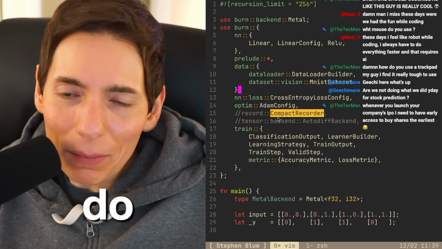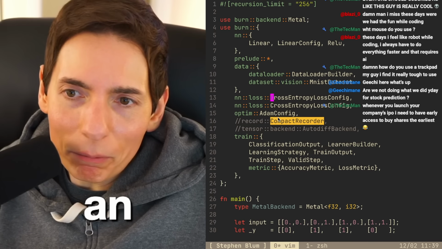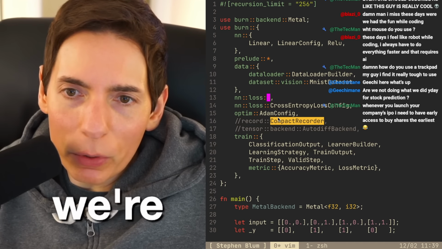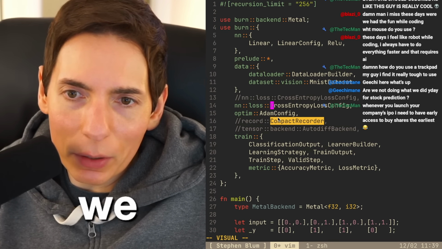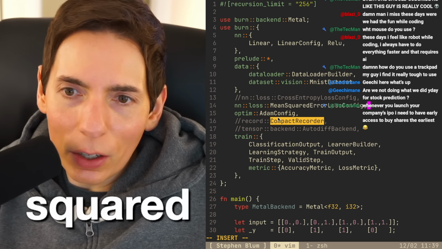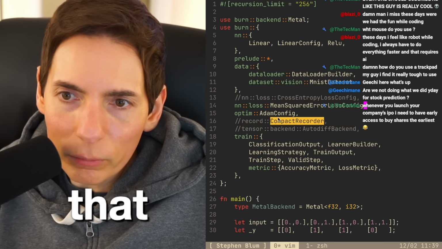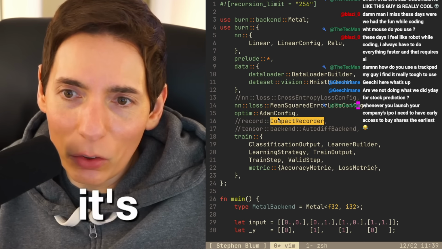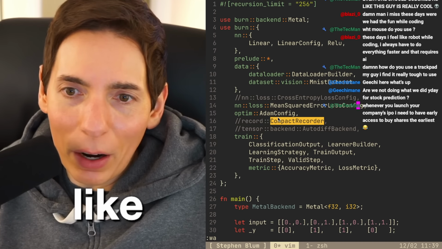Can I do MSE? Is there like an MSE? Because for what we're doing, we don't need this. We need something else. Can we do mean squared error? Is there something like that? All right, so you can do mean squared error. I assume. I don't know. We'll find out.